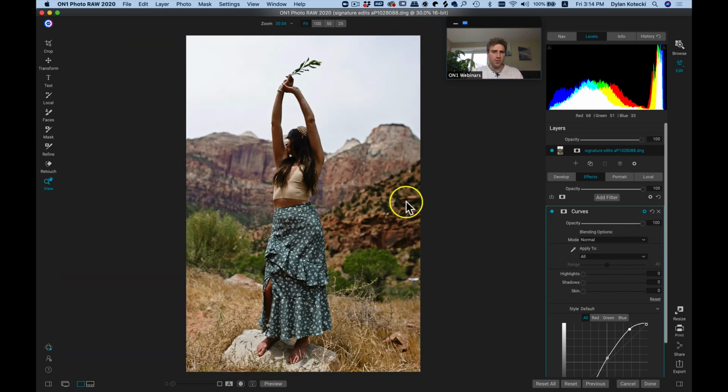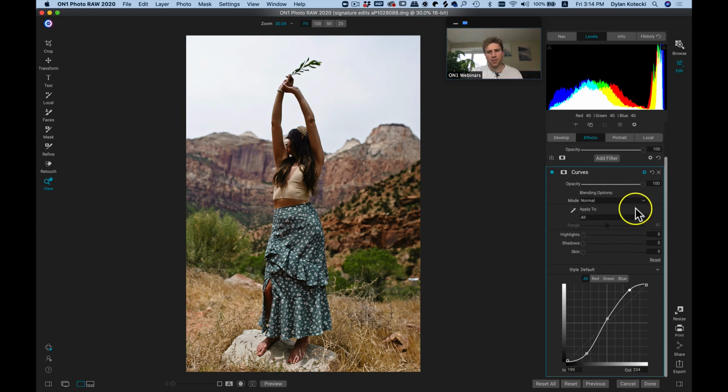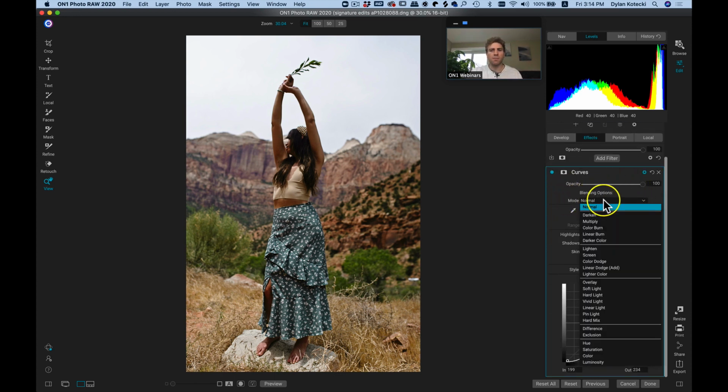Another method you could use to remove some of the color changes that happen when you modify contrast is you could use a blend mode. Now, inside of the curves filter, I really love the blend mode luminosity. What luminosity does is it basically takes your adjustment and strictly applies it to the tonalities within your shot, but it avoids all of the color.